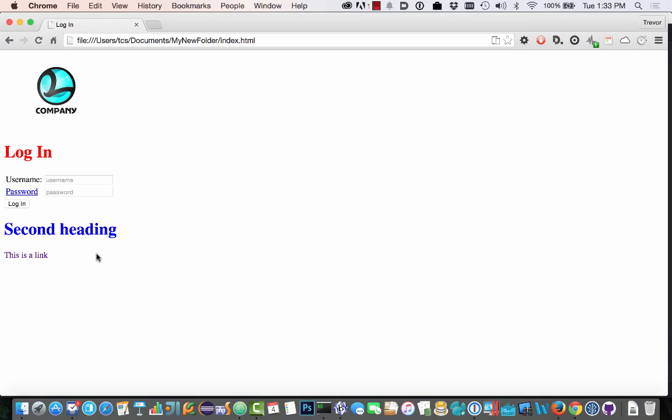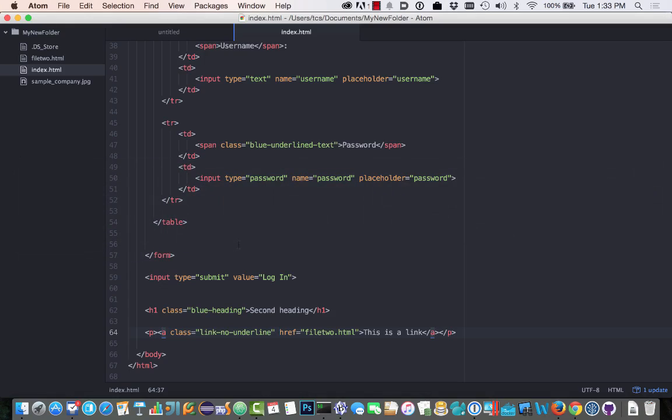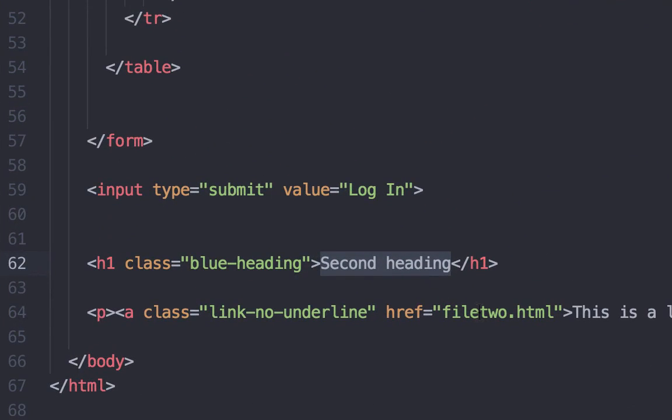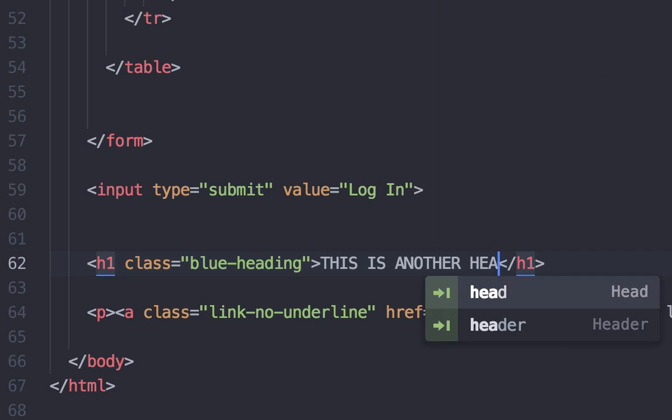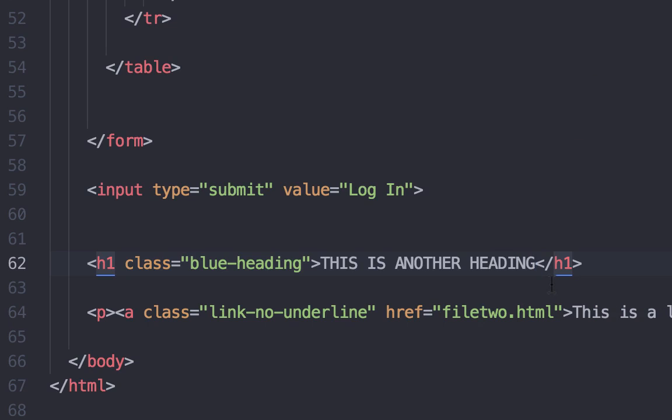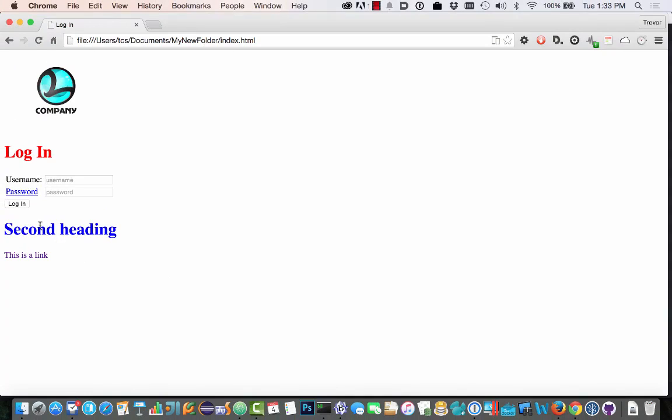So let's now go back and just make one more change to this thing. Let's instead make this second heading, let's change it to "this is another heading" in all caps. I've done that for a reason, okay? It's currently got the class blue heading assigned to it, and that's it. So with no changes, if I save this and go back, we should have a new heading descriptor here, all in uppercase letters. And we do. That's exactly what I expected to happen.